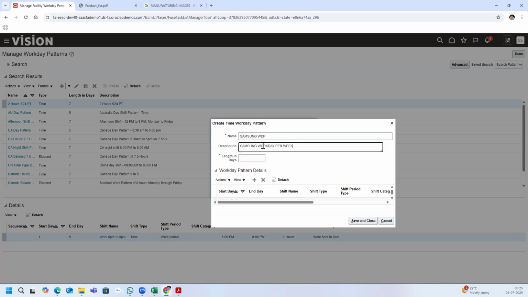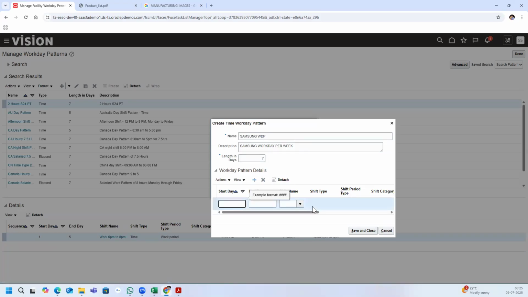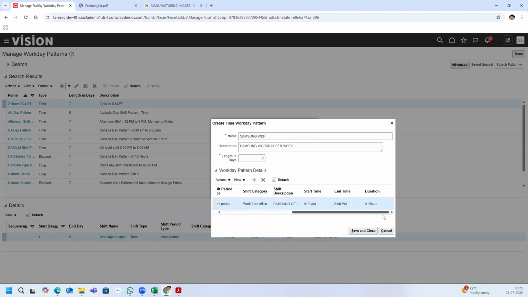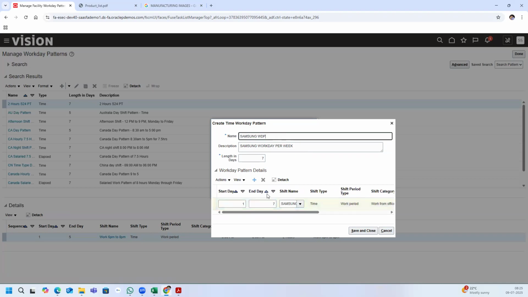Samsung workday per week. For length in days, I am selecting 7 days for now because we are working 7 days. Somebody should be there to support us. Start day 1, end day 7. Okay. Shift name we need to link here. Samsung, whatever we created, that we need to link. This is how you say that we are working 7 days.